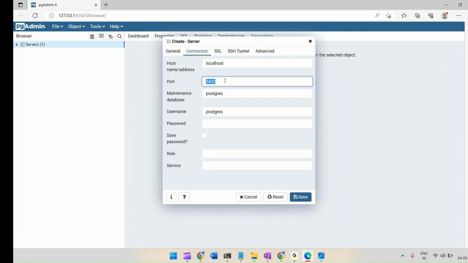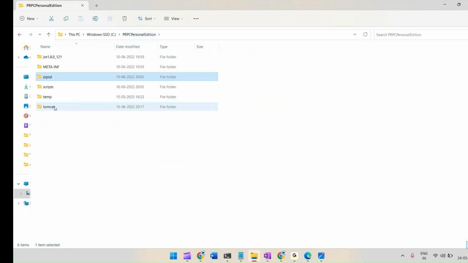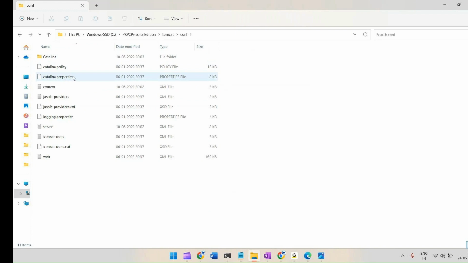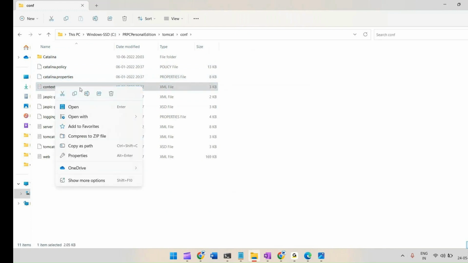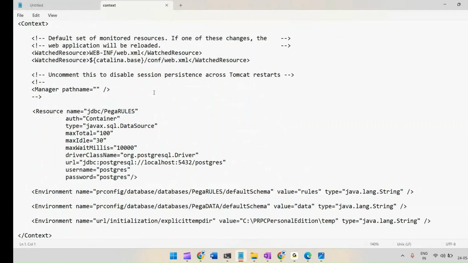How to identify that? Just open the same PRPC Personal Edition, and after that there will be something called Tomcat. Open this Tomcat folder, open config, and there will be a context XML file. Right click on this and open it in Notepad. If we open it, there will be a JDBC URL where you can see the port number it is connected with.